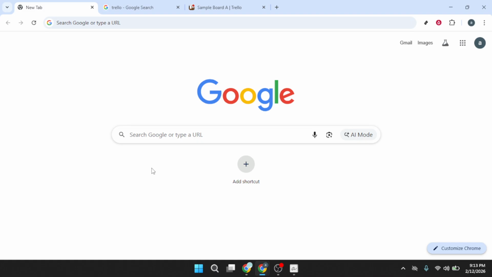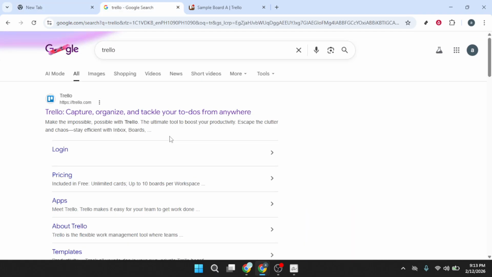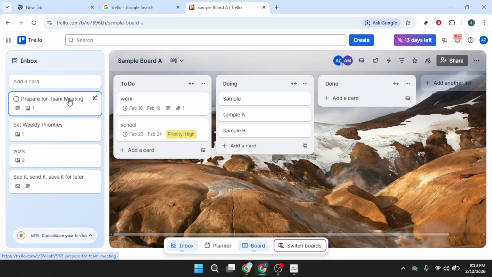Start by opening your web browser and heading to Google. In the search bar, type Trello and hit Enter. From the results, click the official Trello website to open it. If you're not already signed in, log into your account so you can access your boards. This ensures you'll see your actual projects and cards rather than a landing page.